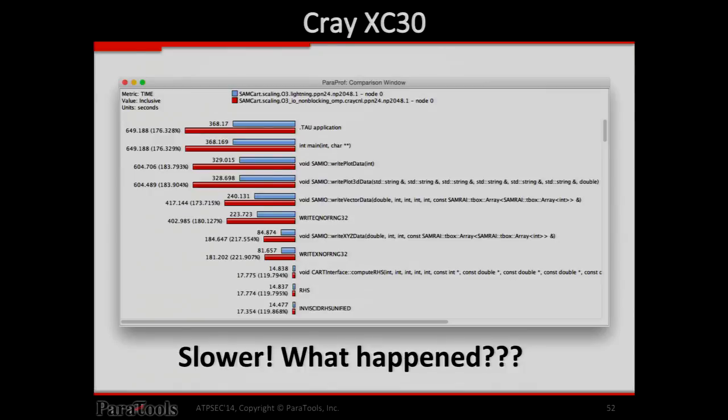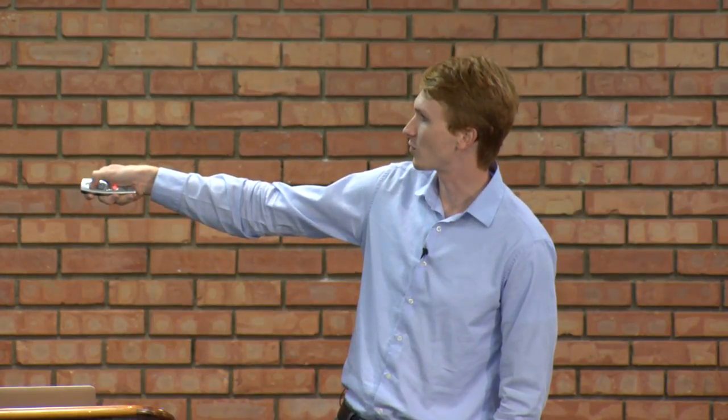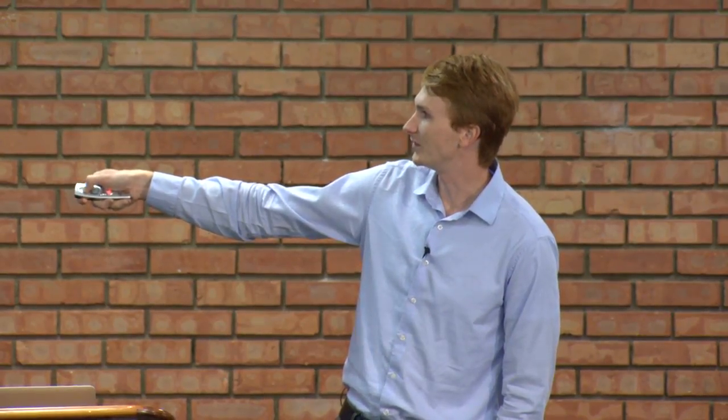What happened? I guess I broke it. I could try to guess a few things and see why this is happening, but it's much easier, since I already have instrumented the code, to just go look at the profile. I look at the profile, and it's obvious that the way I tuned the I/O for the iDataplex doesn't translate to the I/O on the Cray. Very different I/O systems. The time I was spending in write plot 3D data had doubled. The I/O optimizations that I'd made that were great for IBM were not so great for Cray.